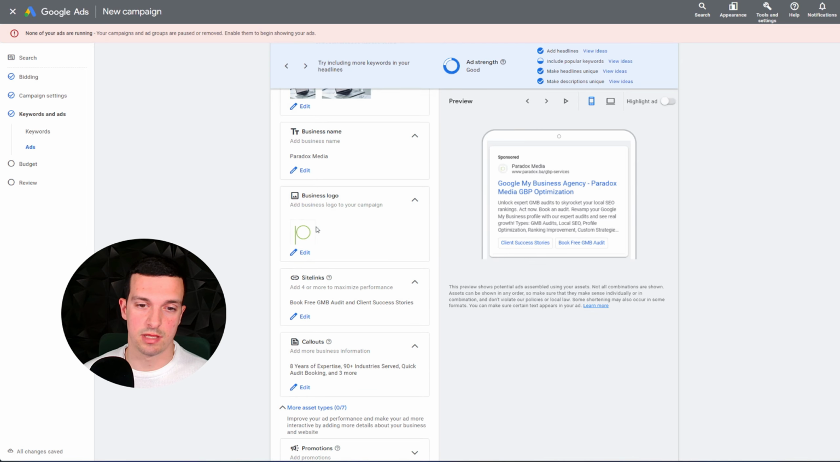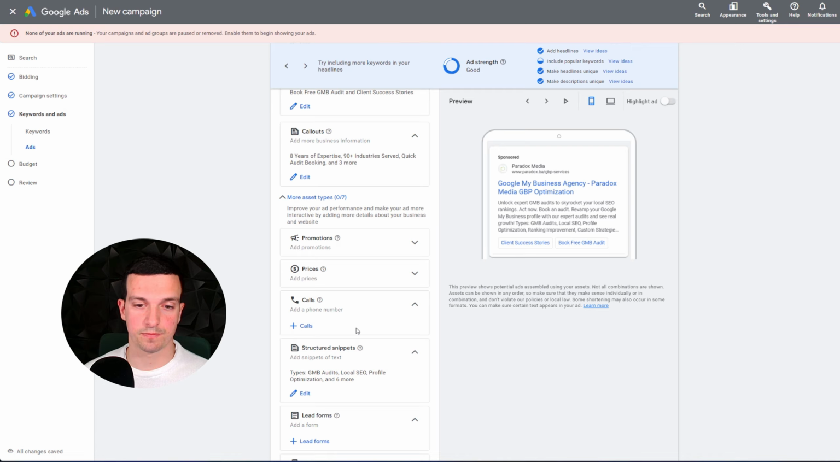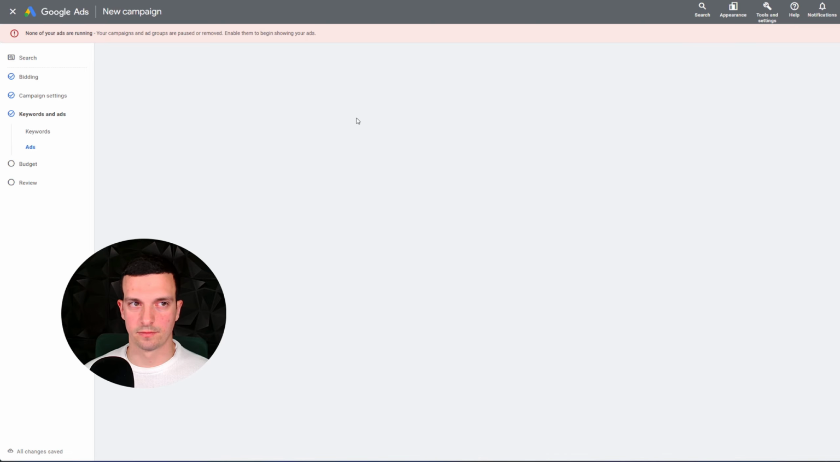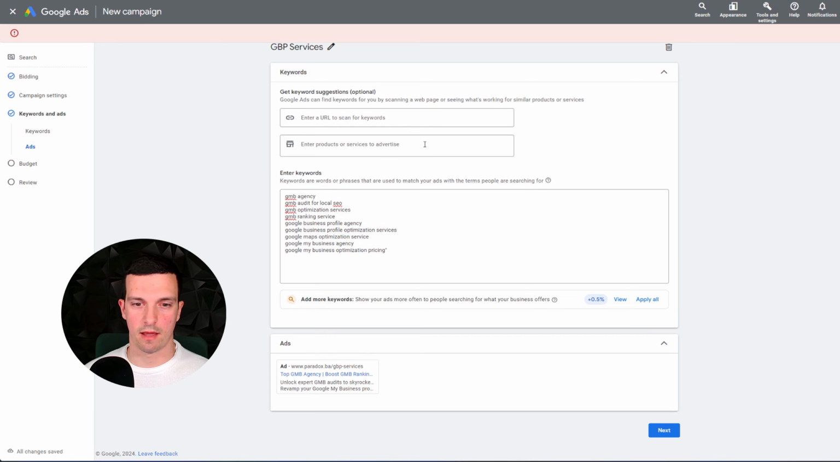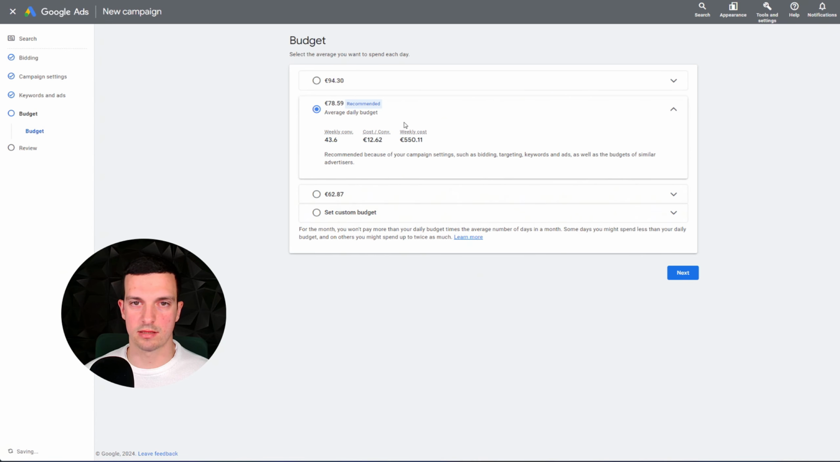It's nice. Business name, logo, site links, callouts, add calls, structured snippet. So calls, if you really want to receive calls and if it makes sense for your clients or you, then add it, and you're going to be able to track that and optimize that immediately in Google Ads. But if not, if you just want leads over the website, then you don't need to add it. Okay, click done. And yeah, these are the keywords. We got one ad, and you can click here next.